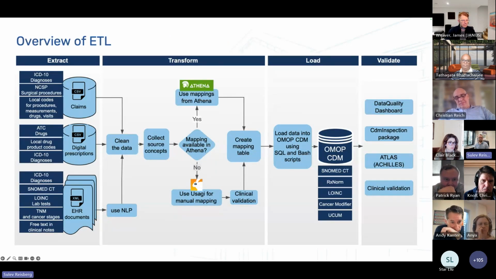This is the general overview of the ETL process that we have implemented, actually the ETL pipeline. Well, it starts from extracting the necessary pieces of information from the source documents, then we clean the data. We use quite a lot the natural language processing on free text sections. Then we apply the concept mapping and so forth. And finally, we load all the data to the single common database.